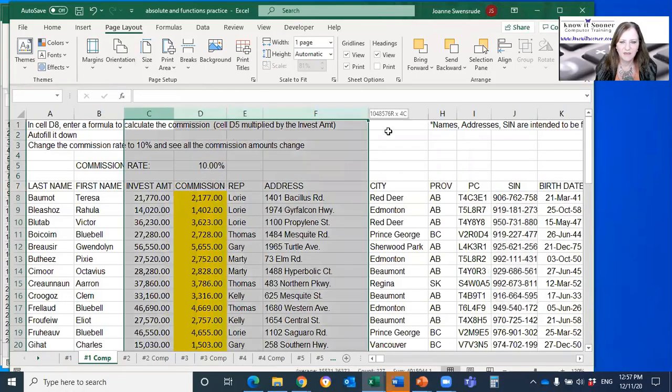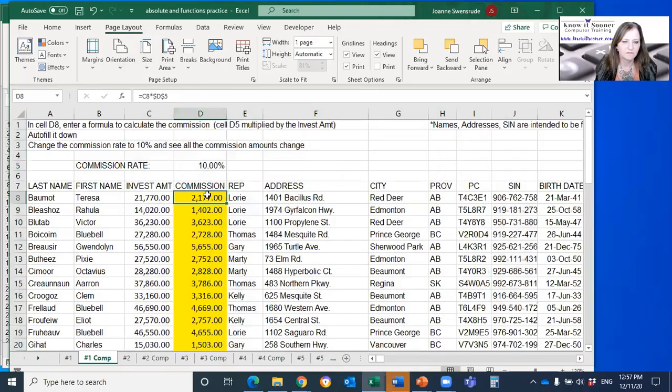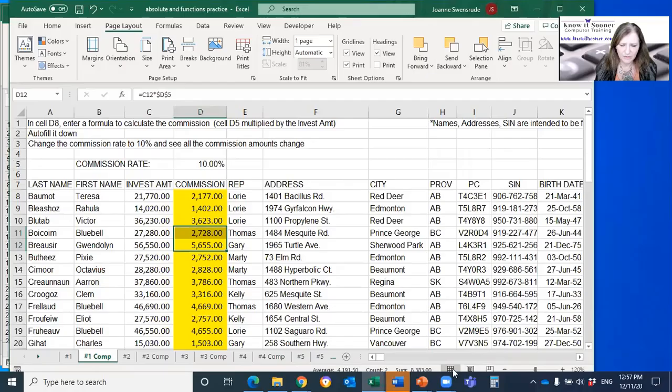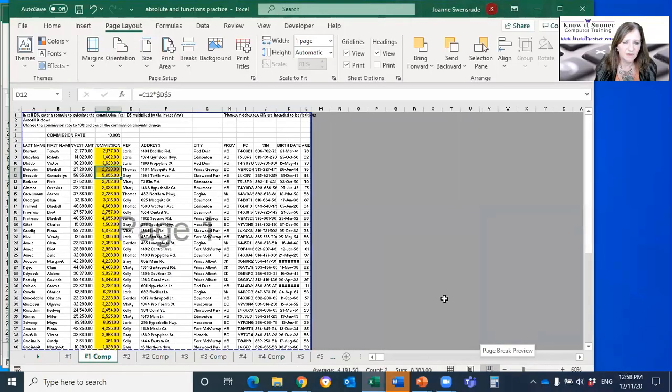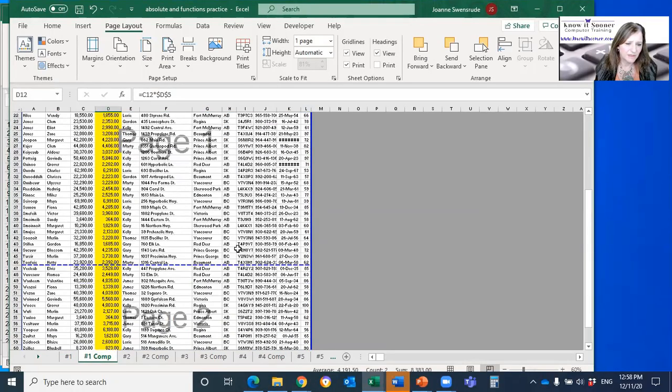You don't have to hide the columns in between. And if it's not printing what you like, down on the bottom right-hand corner, you've got your 3 views: normal, the middle one is page layout, and the third one is page break preview. I'm going to go into that one and drag these little blue lines, and that's how you can tell it what to print and what not to print.